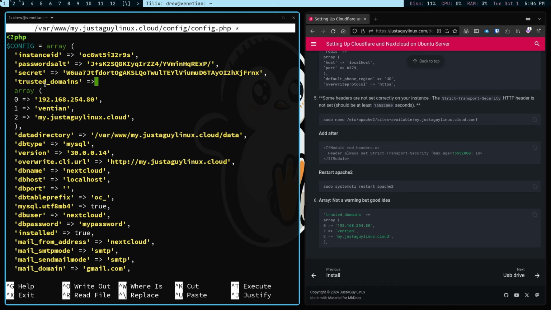That should do it. Okay, so I'm actually adding a bunch of trusted domains, because let's say I want to get to it via the IP address, which is my local IP address. Actually, that's not even right. This is a misspelling. I found some stuff that I need to fix. Okay, so it's called Venetian. And then it also has my.justaguylinux.cloud in. So all of these things should be a trusted domain. And so all I'm going to do is Control O, Enter, and Control X.